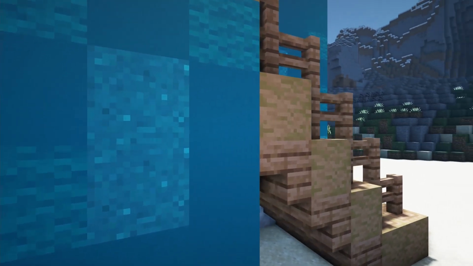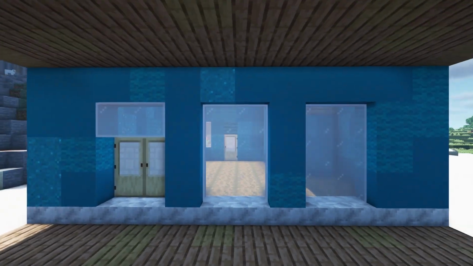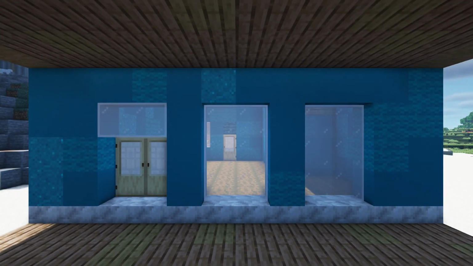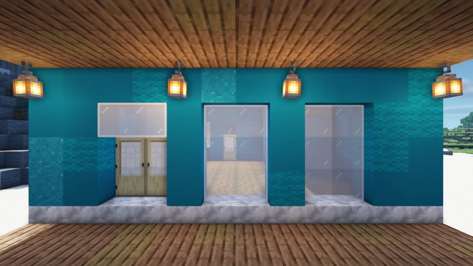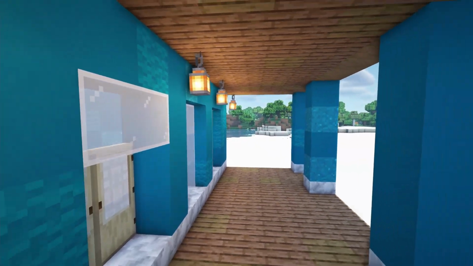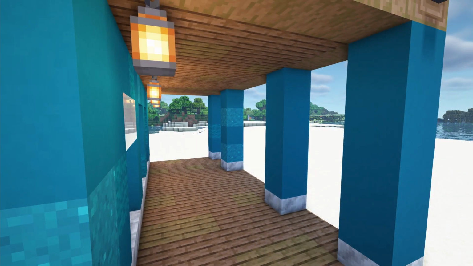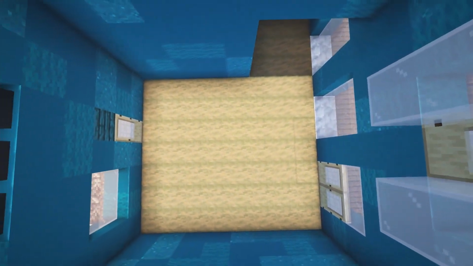Then finish off the decking by coming underneath it and hang a lantern from the decking at the 2 corners of the back wall. Then hang another lantern from the slabs in front of the 2 cyan pillars between the doors and the windows. Then finally hang a lantern from the decking in front of the 4 cyan pillars connected to the decking.